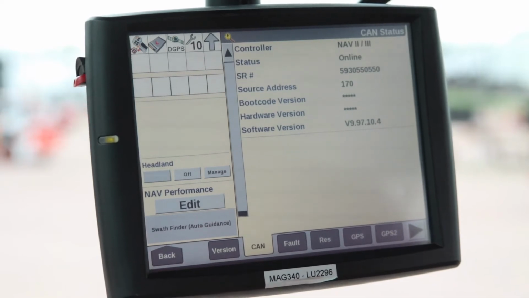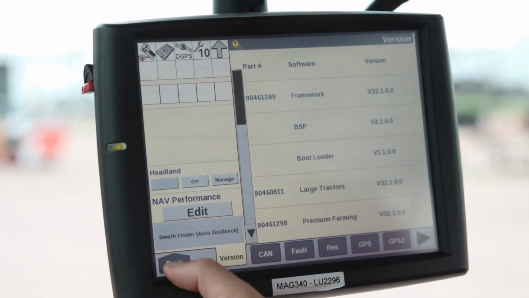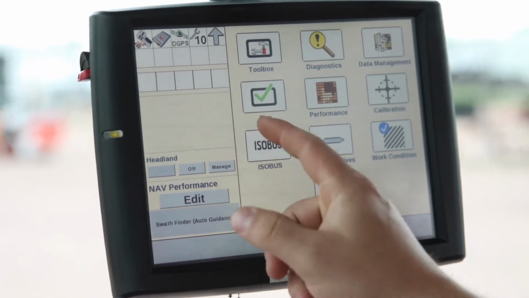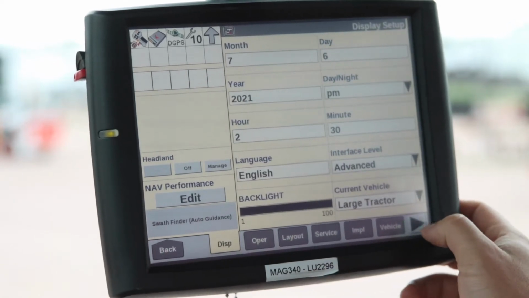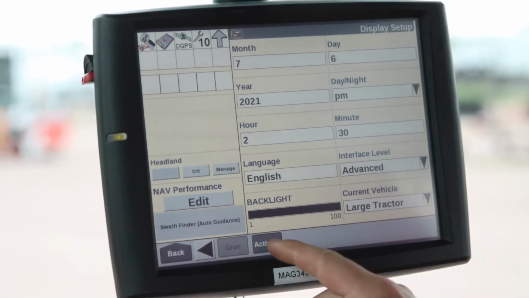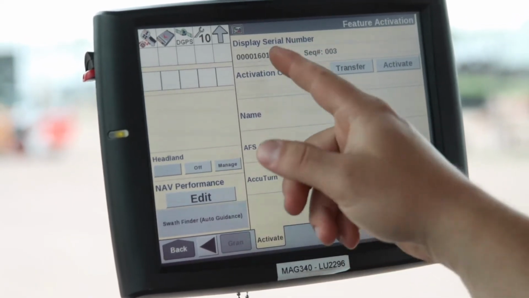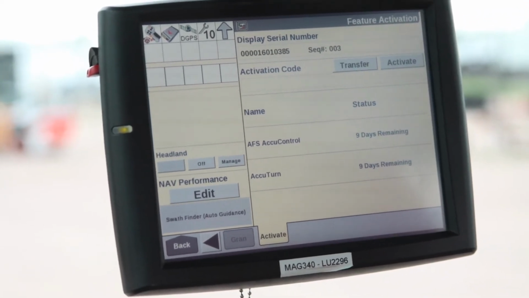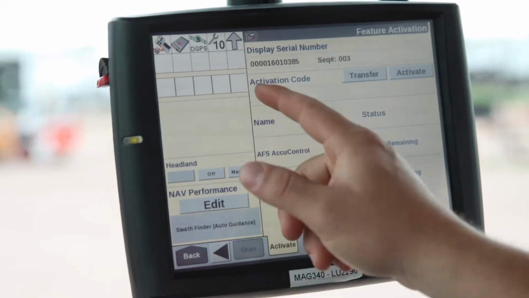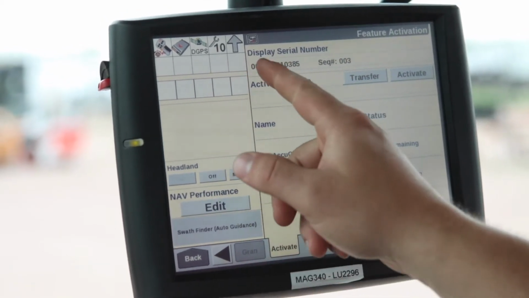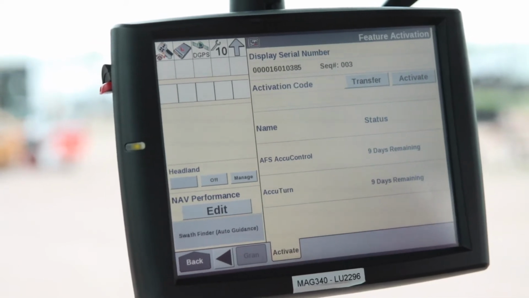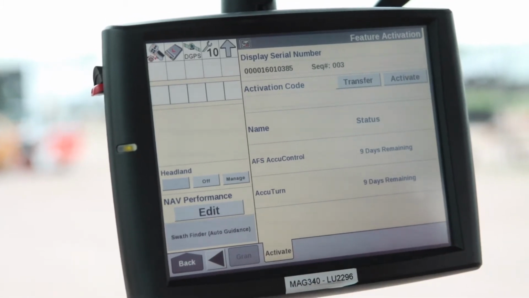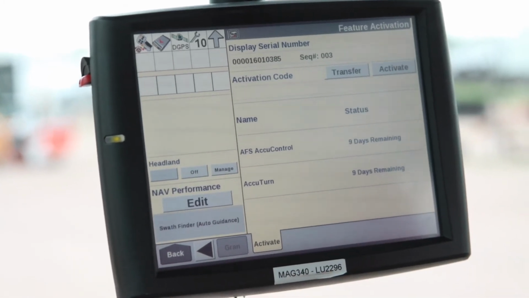So now that I've checked my software versions and determined that I'm good to go, to enter the code, either demo or permanent activation, I go to Toolbox and scroll all the way over to the end where it says Activate. If you don't have a code currently entered, what your precision farming specialist is going to need is the serial number that's displayed right here. In this case, 4016010385. Once I have that, I can give it to my precision farming specialist and he can generate the activation code for me.